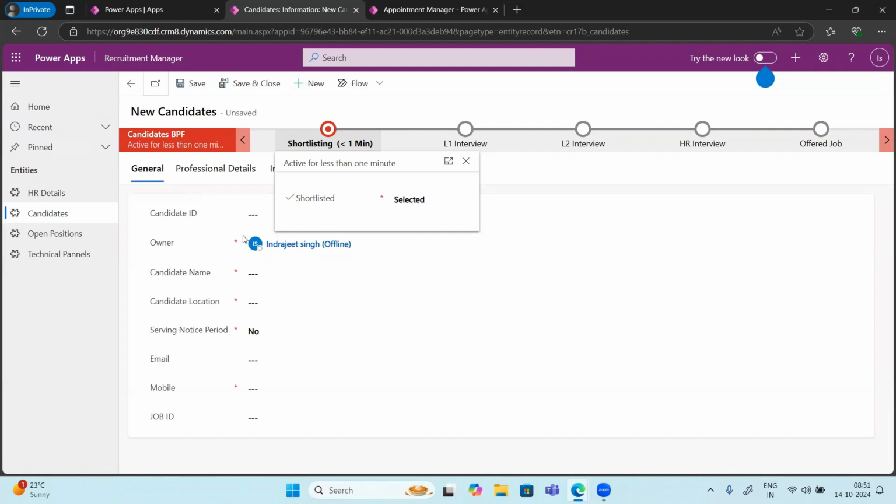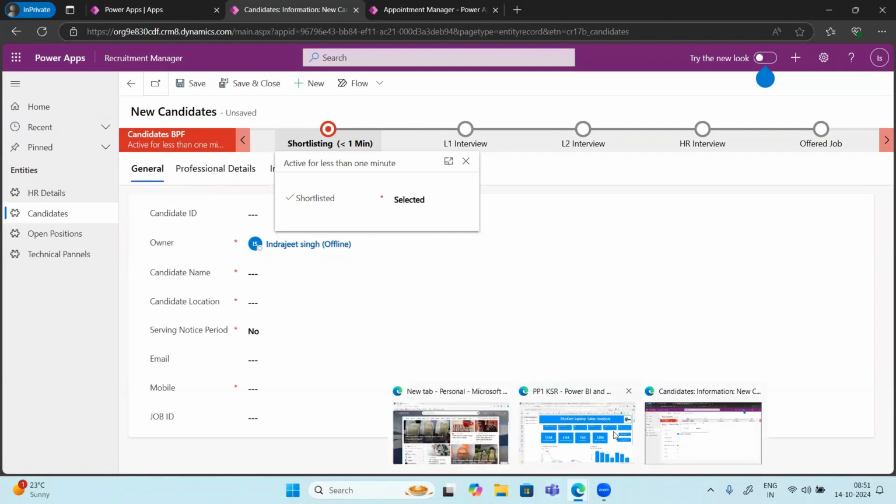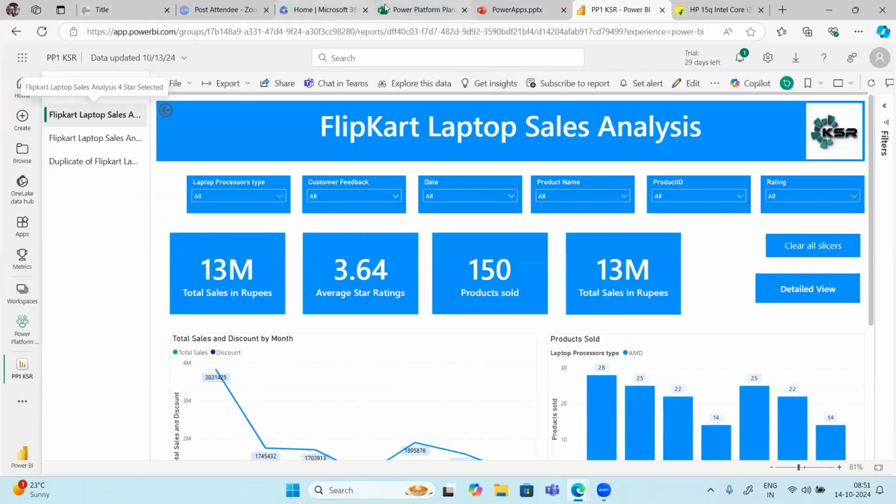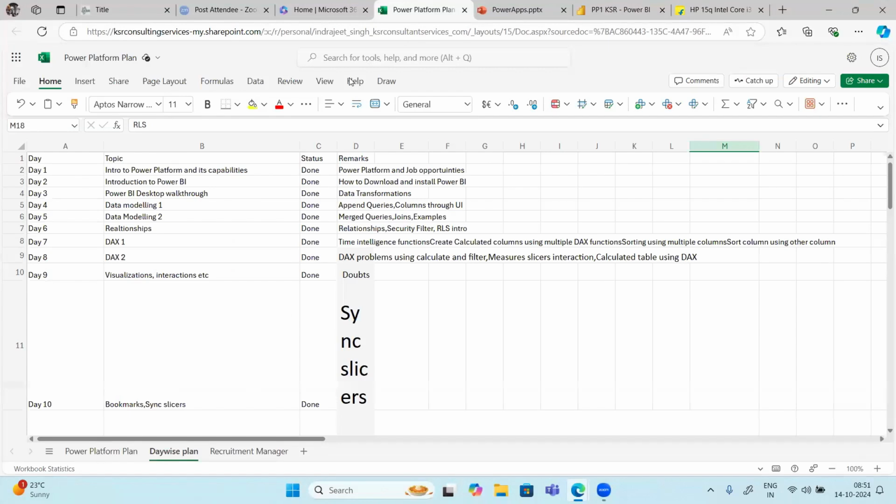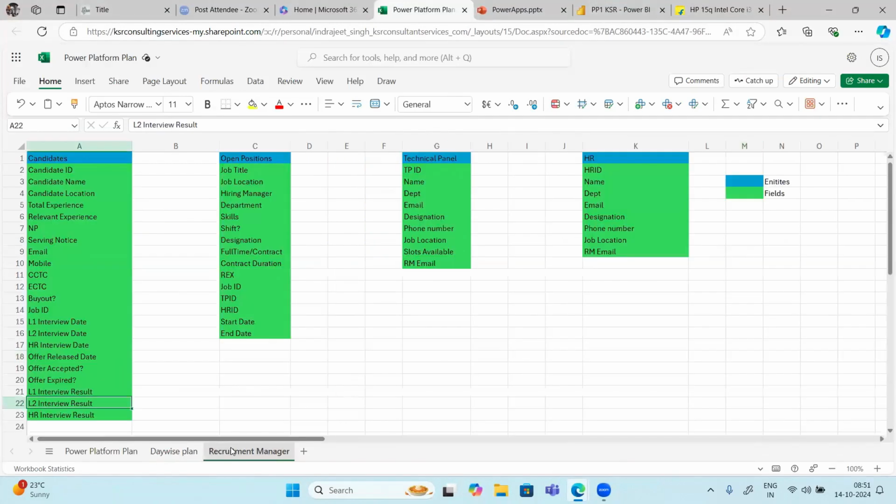So this is what you are able to see in front of your screen, right? Let me show you how we have started. I have given the use case to my previous class, the evening batch, and this is how we discussed it. There will be one candidate table, an open position table, a technical panel table, and an HR table. Here you can see it is connected with the technical panel, and it is connected with the HR ID. We started from this granular level, and then we started building the product.